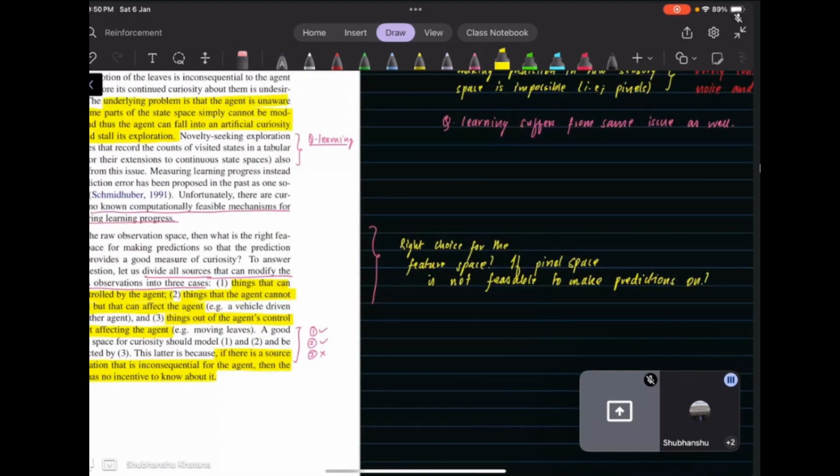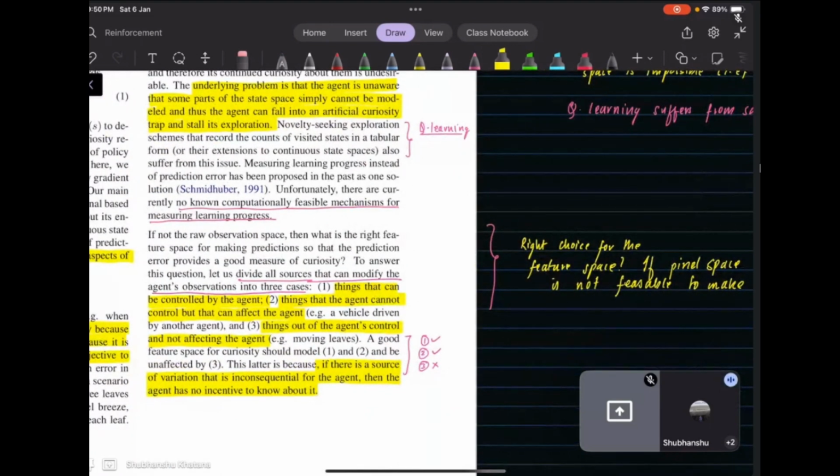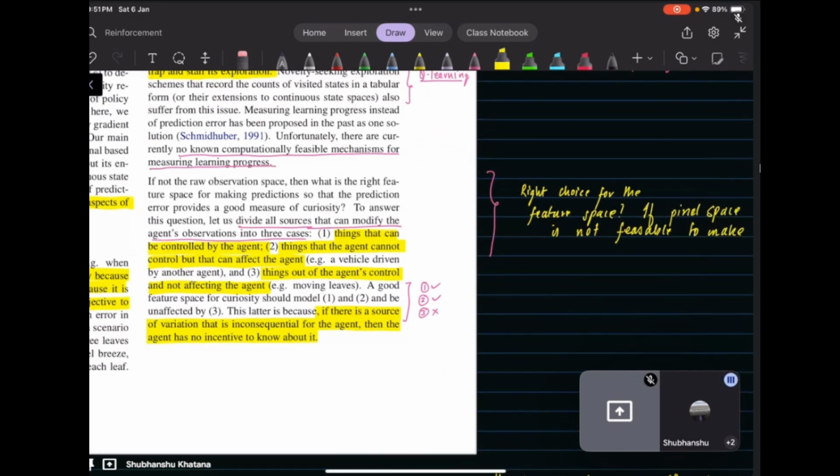So how can we deal with that problem? Currently there is no known computationally feasible mechanism for measuring such learning progress or making such predictions in those high dimensional spaces. So what they have done is divide the sources of the agent's observation into three cases. The first is things that can be controlled by the agent, like its own action and the transition probabilities that it can make. The second is things that the agent cannot control, but that can affect the agent. They have given the example of a vehicle driven by another agent. And the third is things that are out of the agent's control and will not be affecting the agent in any way, for example moving leaves.